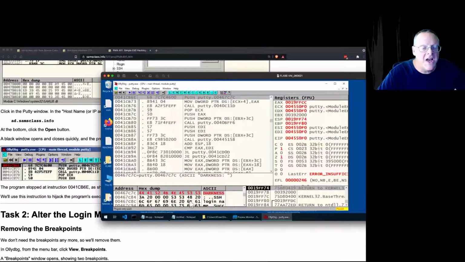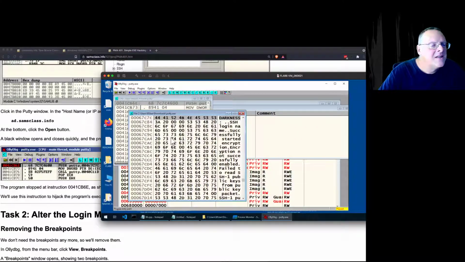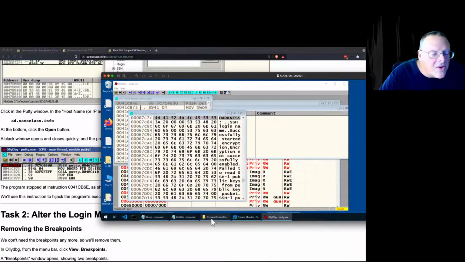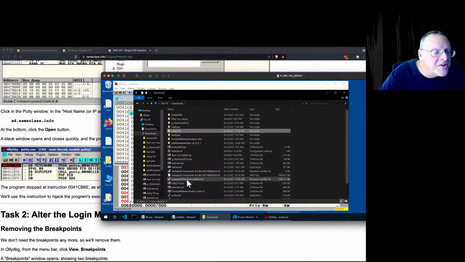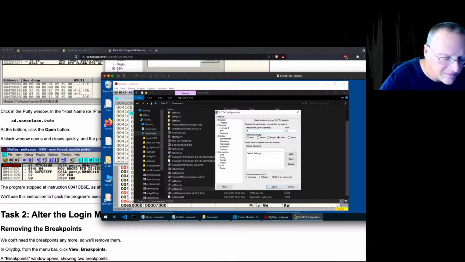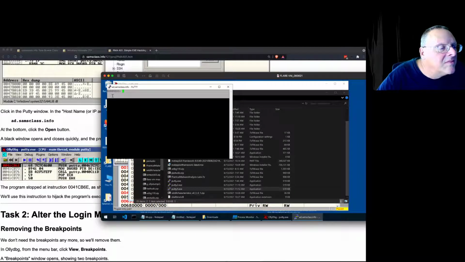Now to save it, I have to right-click down here and copy to executable. And right-click, save file. And I'll call that one putty3. And if I've done it correctly, that one will print darkness. Putty3. And it does. The prompt is now darkness.